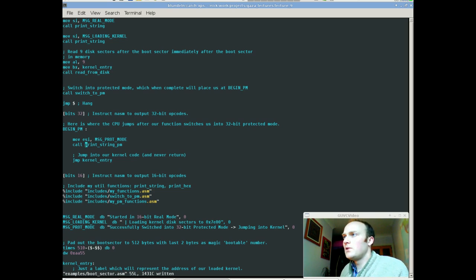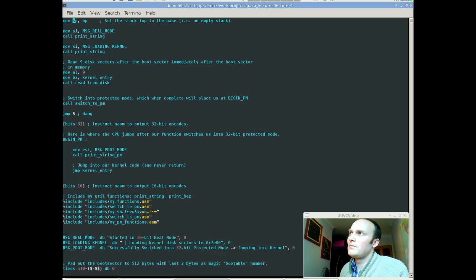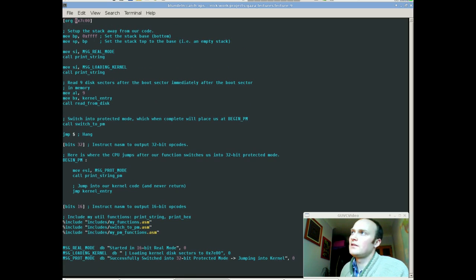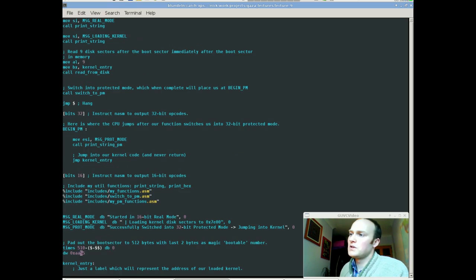So we switch to protected mode, and once we make the switch over, we looked at that in the last lecture, I land here in 32-bit protected mode, and I just print a message to say I'm in protected mode, and then I jump to kernel entry. So this label will refer to this address in memory, which will be calculated by NASM as the origin of where the boot sector code loads, plus 512 bytes. Because our boot sector is exactly 512 bytes long, this is where the kernel will be loaded into memory.